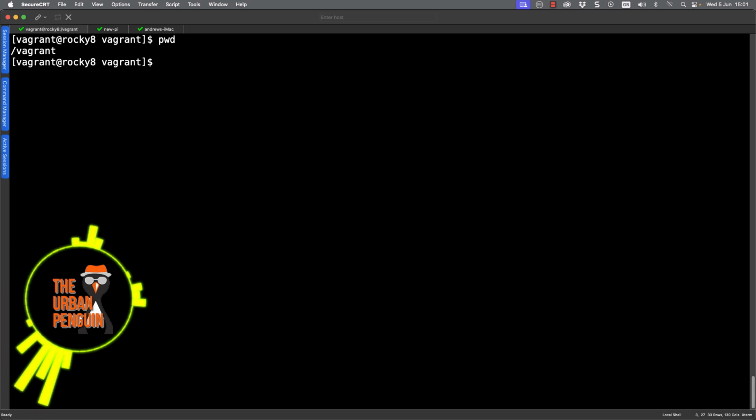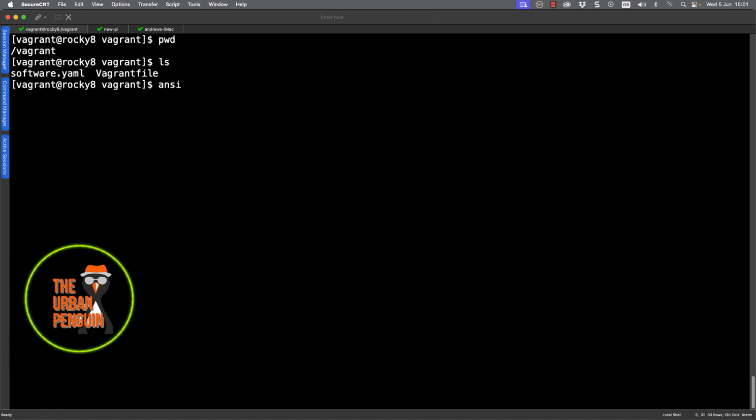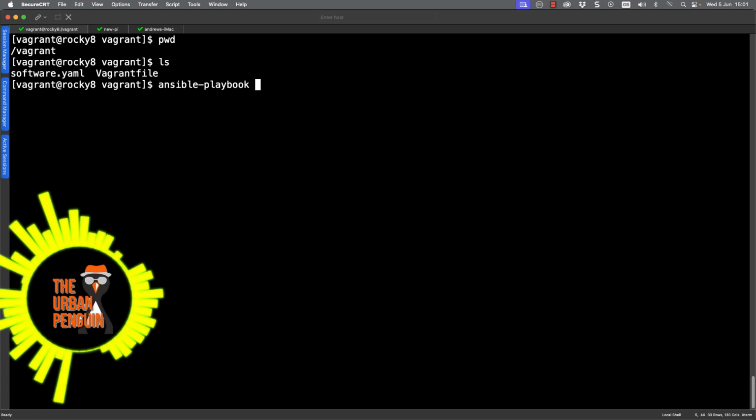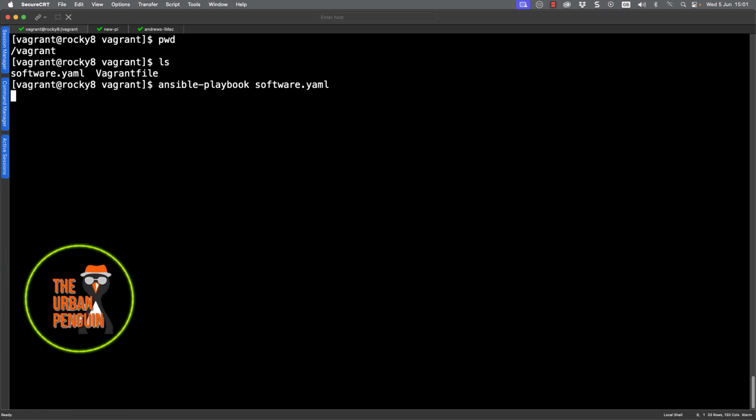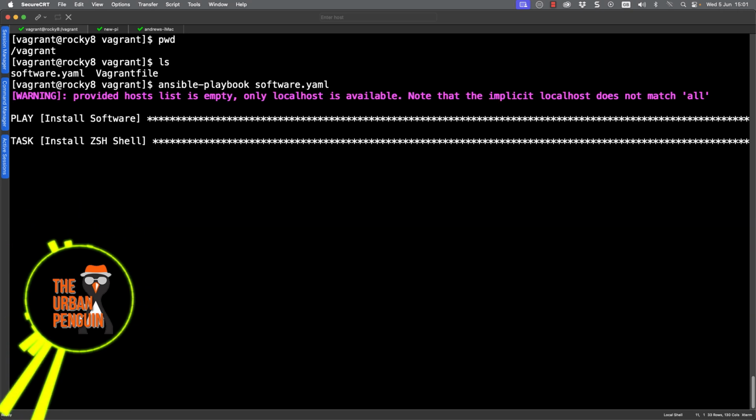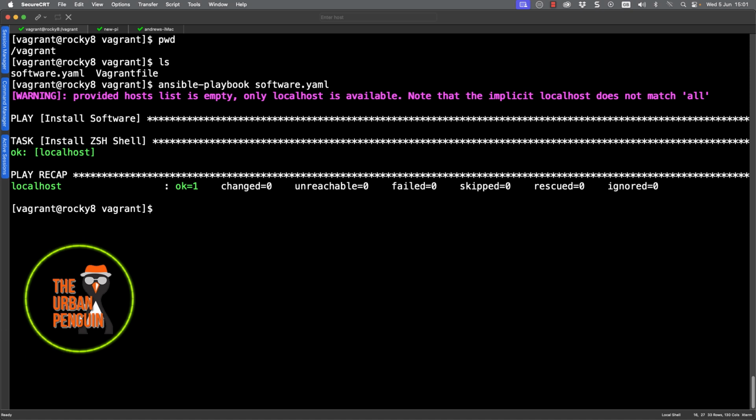You can see I'm working within my Vagrant directory, and when I list this, I've got the software YAML file, and when I go through and execute the code with ansible-playbook and then that same software.yaml file, that's my 10 lines of code compared to 36 lines of code. Now here we already have ZSH installed. We saw we installed it before. However, if I go through and remove the software, it's not going to stop Ansible putting it back on.